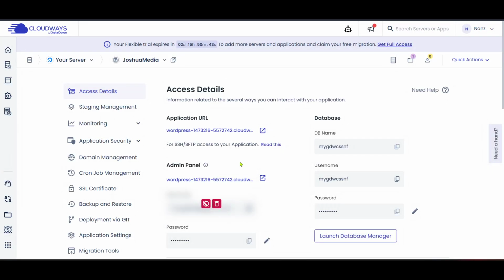Once clicked, you'll see a detailed list of your hosted applications, along with their respective statuses and management options. Navigate through this list and select the Access Details option. It's crucial because this menu contains all the necessary access information and credentials you'll need for setting up and maintaining your WordPress site. Now, you're only a step away from getting into the heart of your WordPress site.